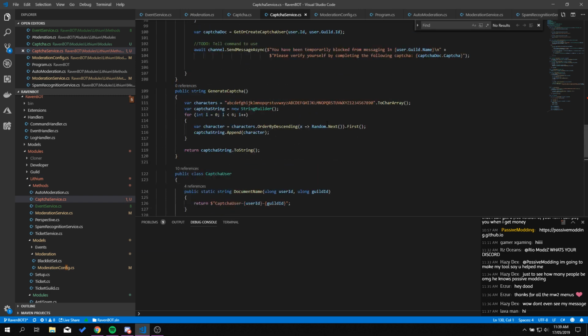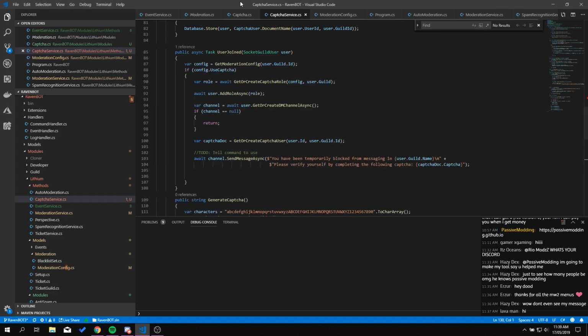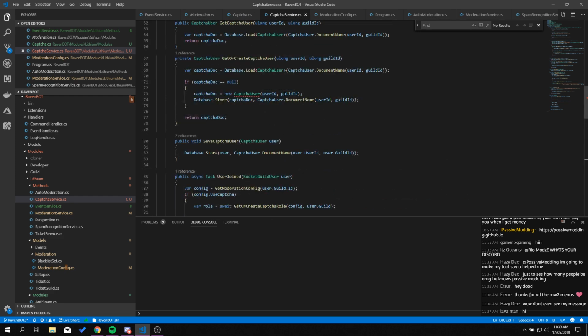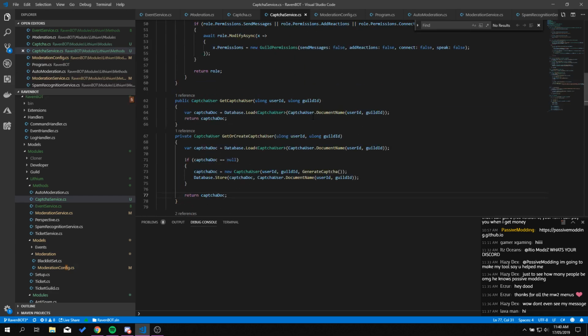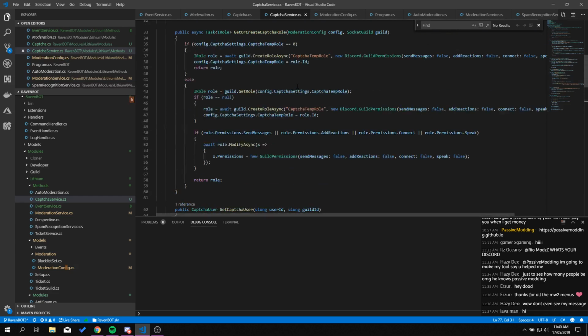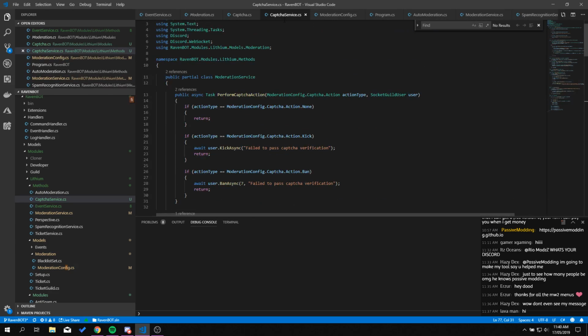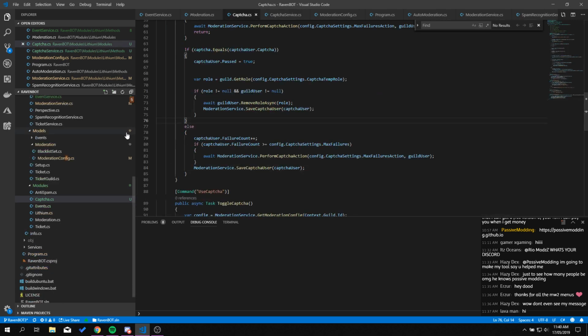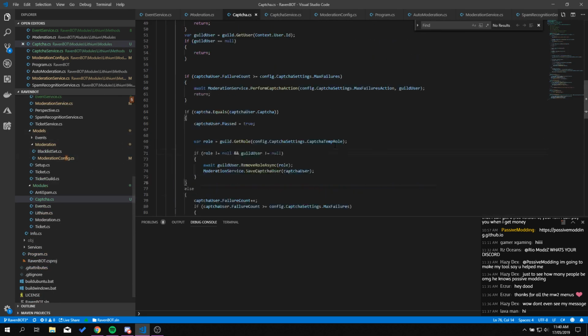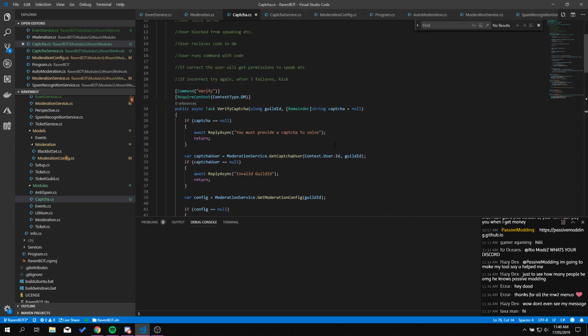Okay, so I am almost done with this. All we need to do is go generate Captcha. And that looks good to me. Okay, so on to the most enjoyable part, testing. So who wants to be my guinea pig?